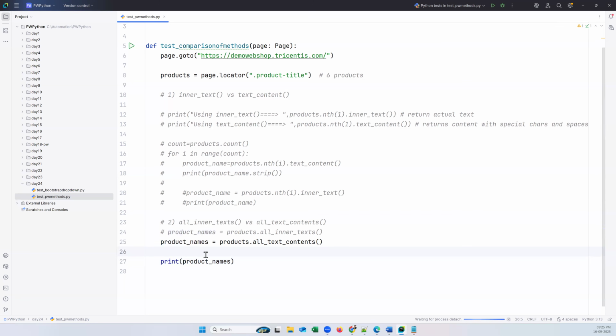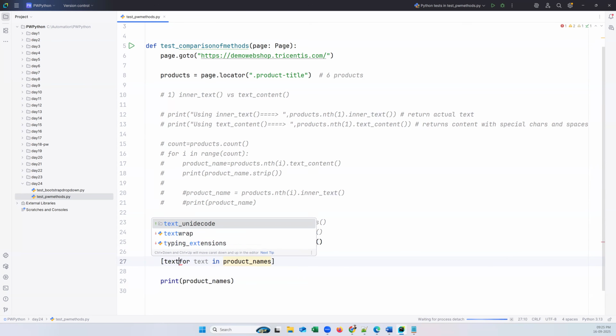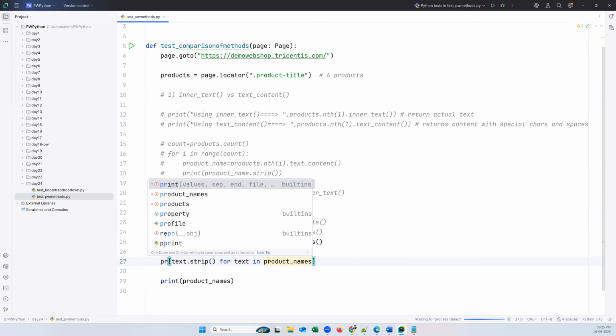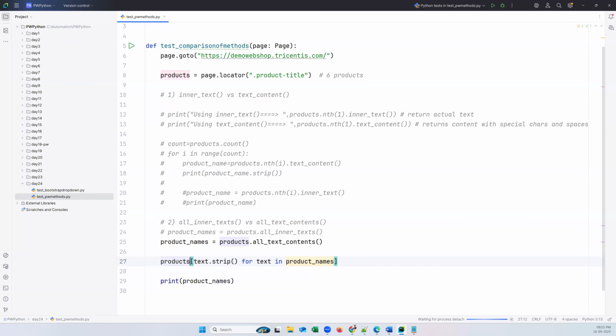For that, you can use one list collection and use a for loop inside this. Use one variable called text inside these product names, and from the product names it will read each and every product name into this text. After getting into the text, we have to strip it. So to strip it, use the same variable, text dot strip. After stripping, store them in a variable. I can say product names trimmed. I'm just giving a different name.